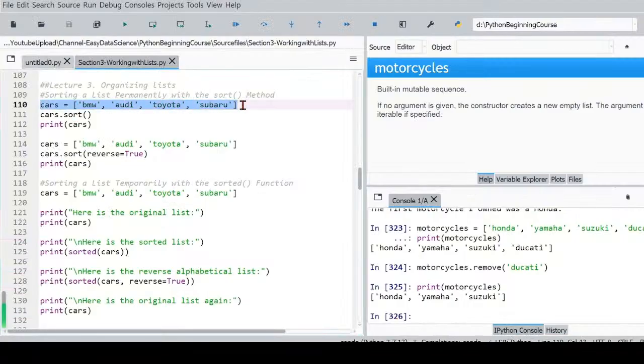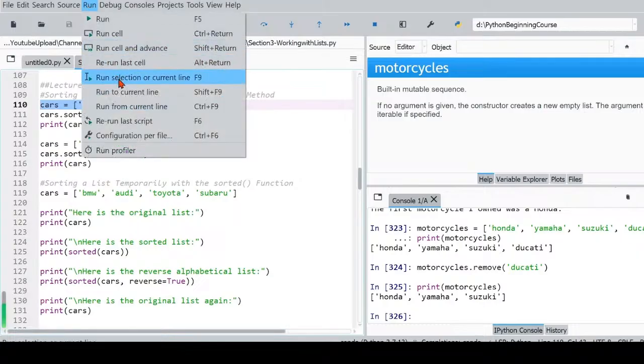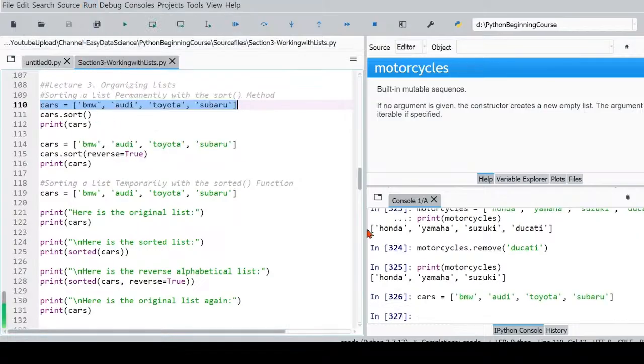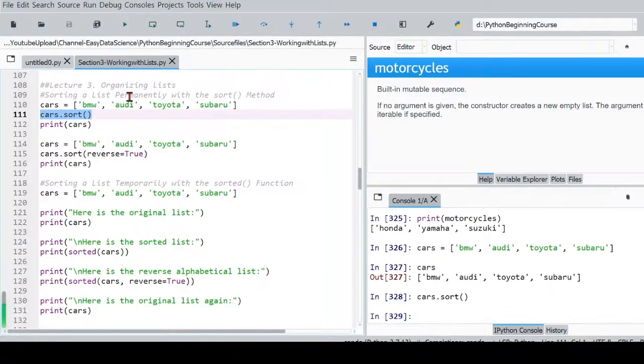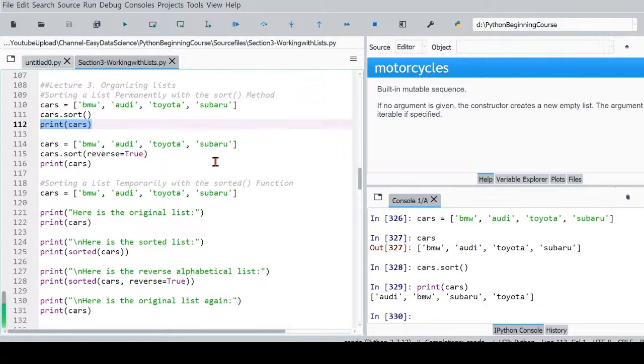So we create a list. So this is the order of the elements in cars. Now, you can use sort. We'll print again. So now the elements are sorted alphabetically in the list.